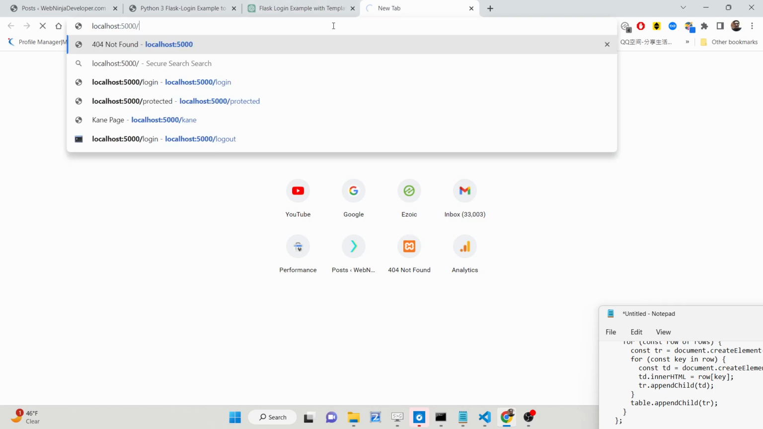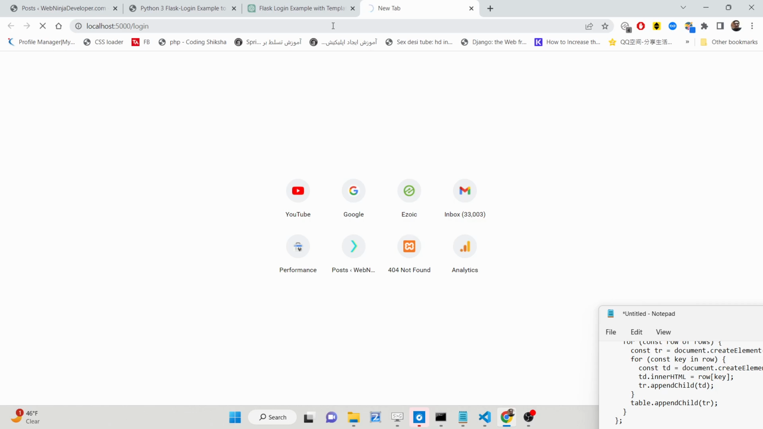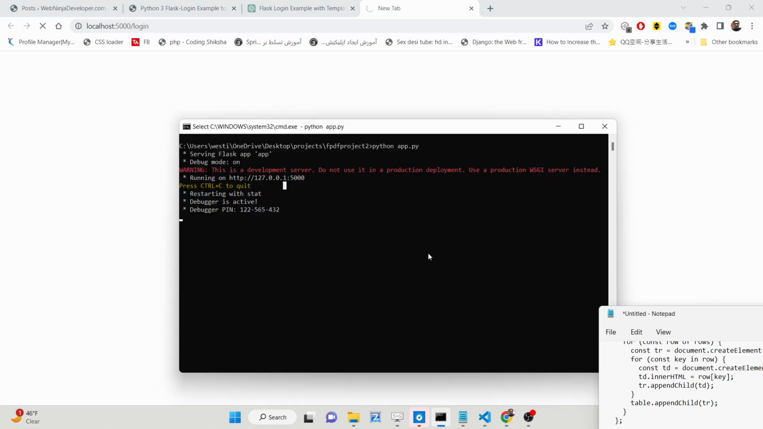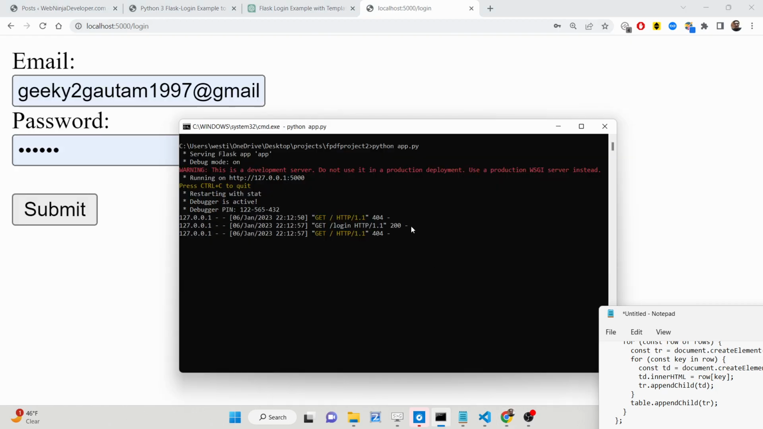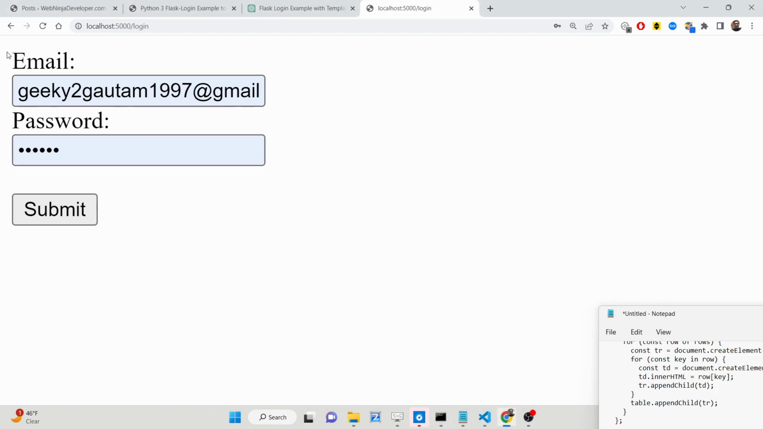So we just need to go to the /login route here. If you just go to this route, let me refresh it. You will now be seeing a simple login form out there. Here you will enter your email address and password.